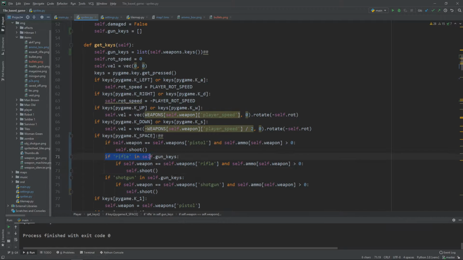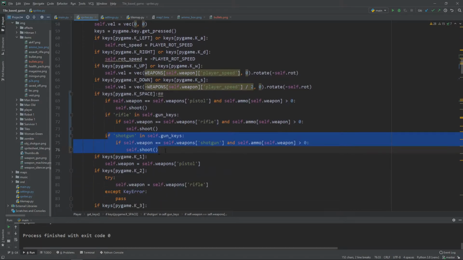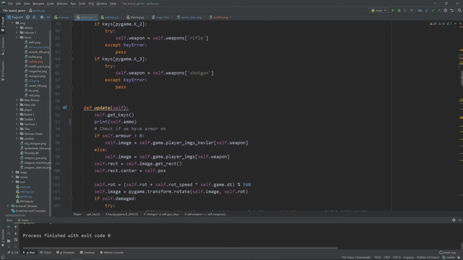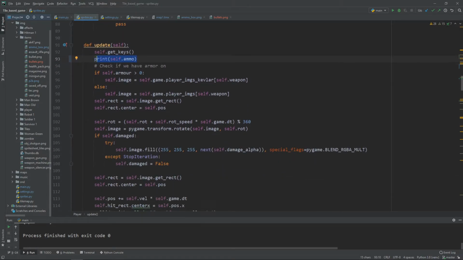So firstly we check if we have a rifle, and then we check if we are running with a rifle in our hands right now, and the ammo of this rifle is more than 0, only then we can shoot. If it's less, we can't, obviously. And the same here for the shotgun. And that's basically everything that you need to change in the player's class. As you can see, I was printing this out just to keep track of how the development goes on.